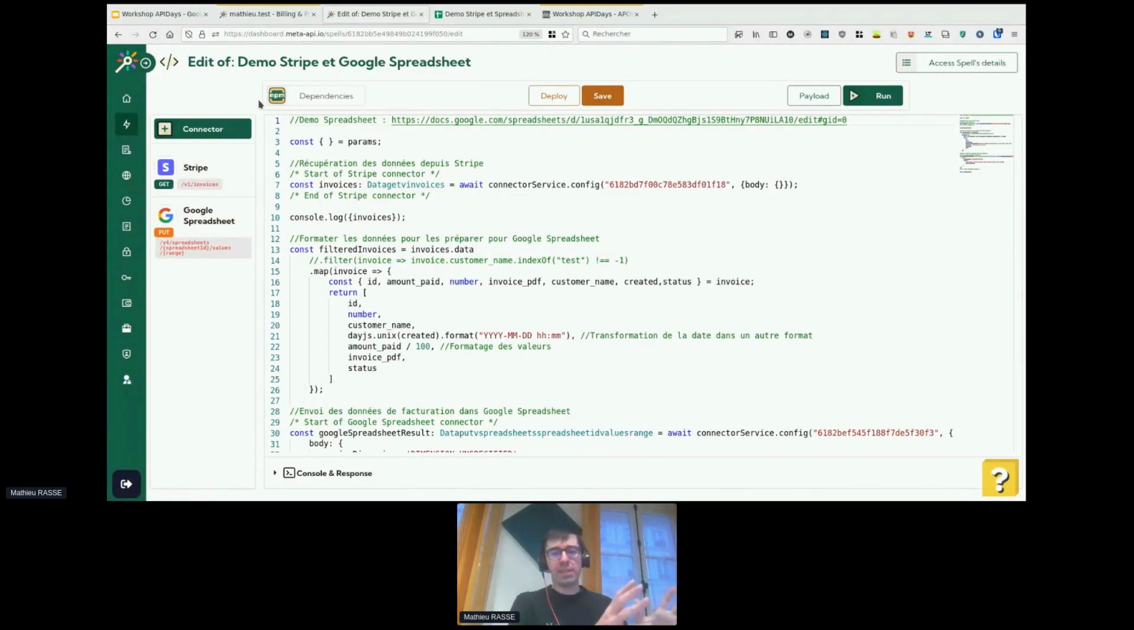this is your editor. Right there, you can find on the left the connector list. All the connectors will be used and will be automated for you, with all the configuration and all the authentication.